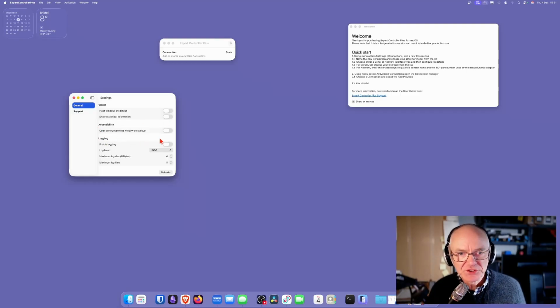Accessibility. As I touched on in the preceding video, under View there is an announcements window, which, because we don't have any connections at the moment, just says no connections available. What you can do, by toggling this button here, is have the application create this window whenever you start the application. So it saves you having to find your way up to View and then select announcements. It'll just be there by default. I'll just pop that over there for a minute.